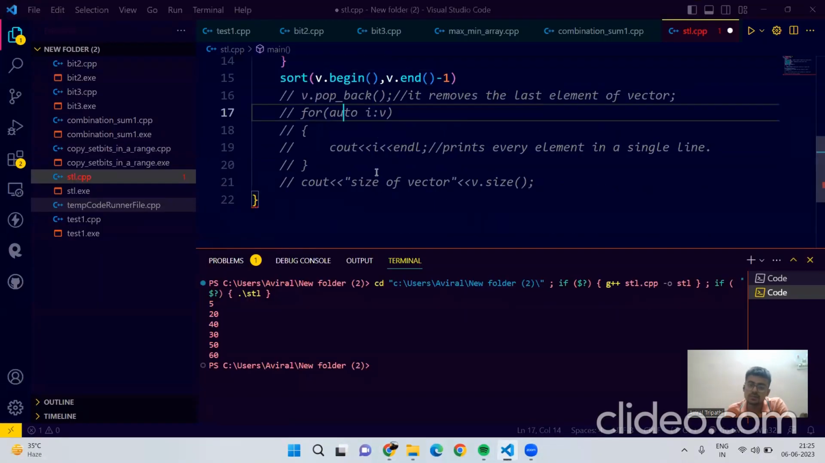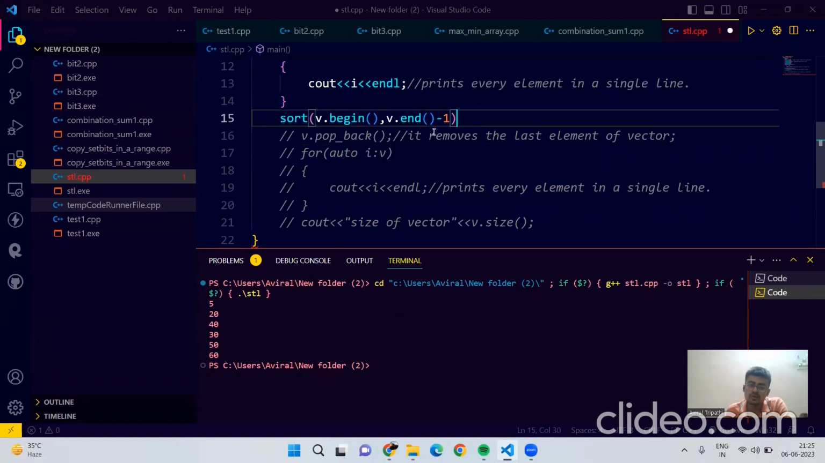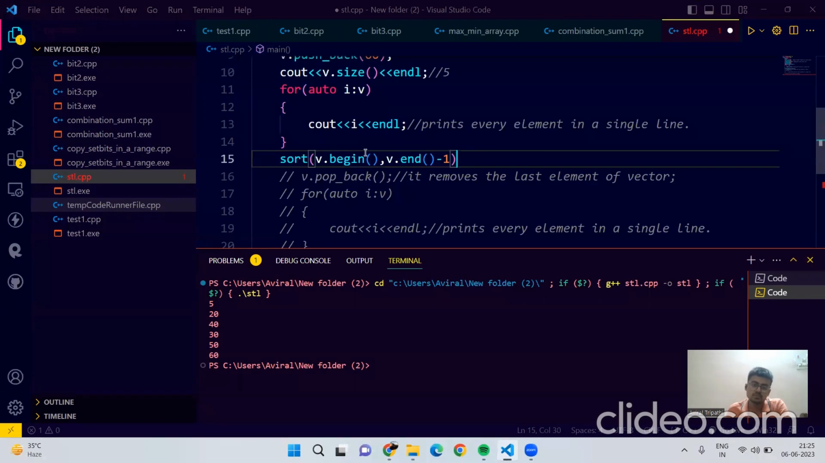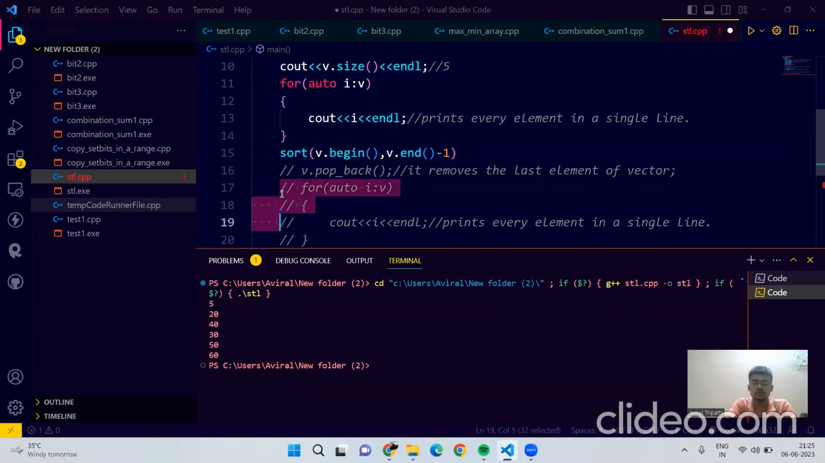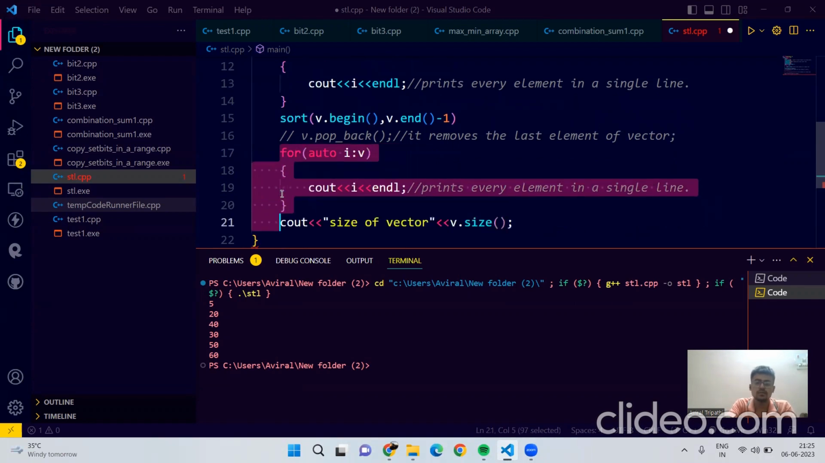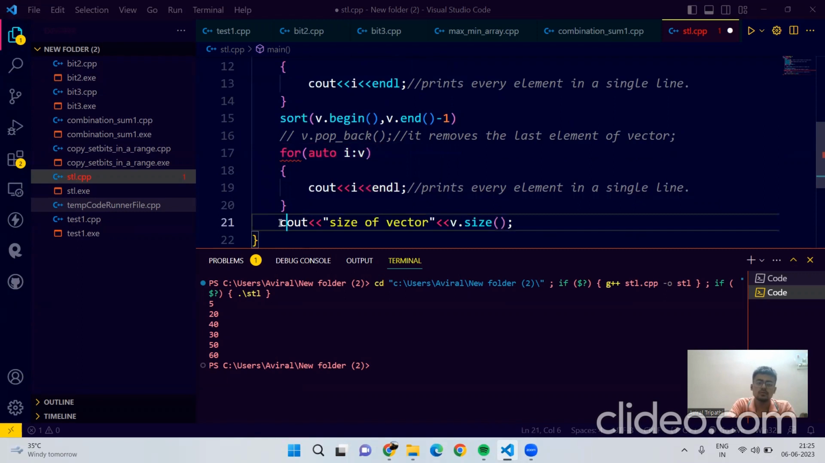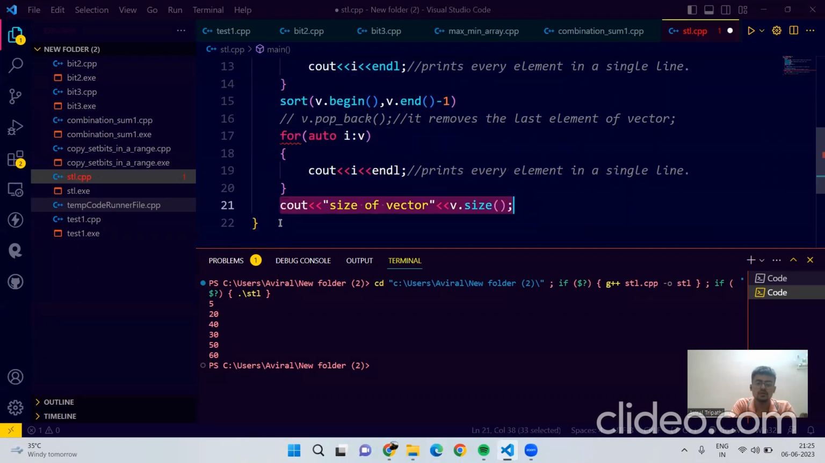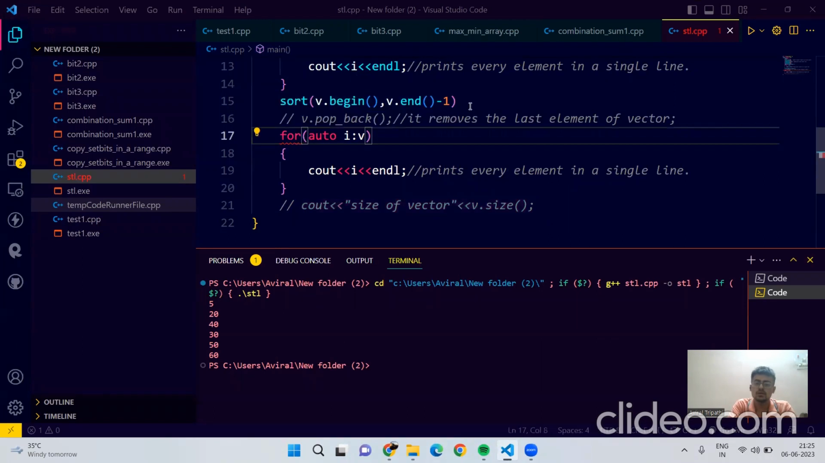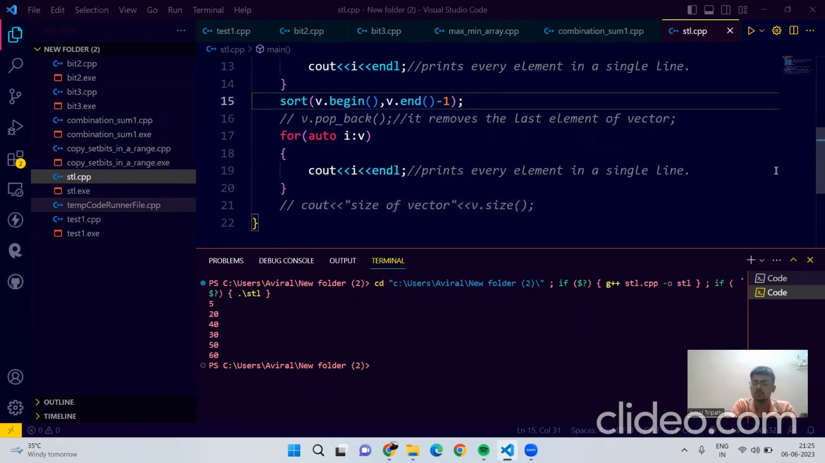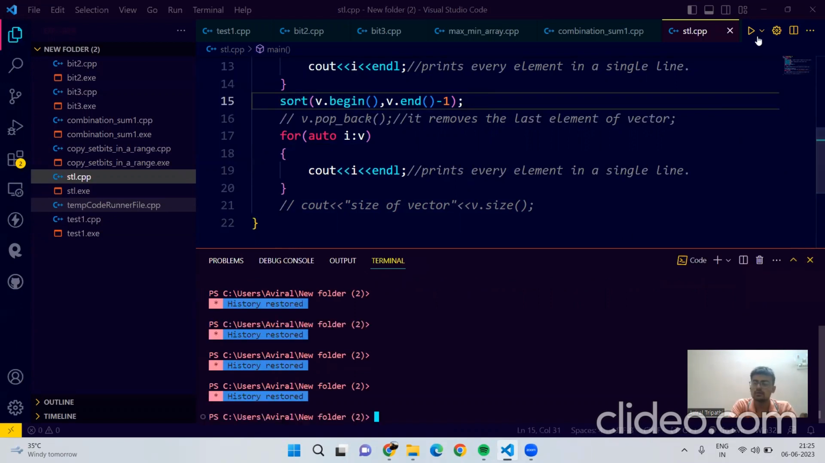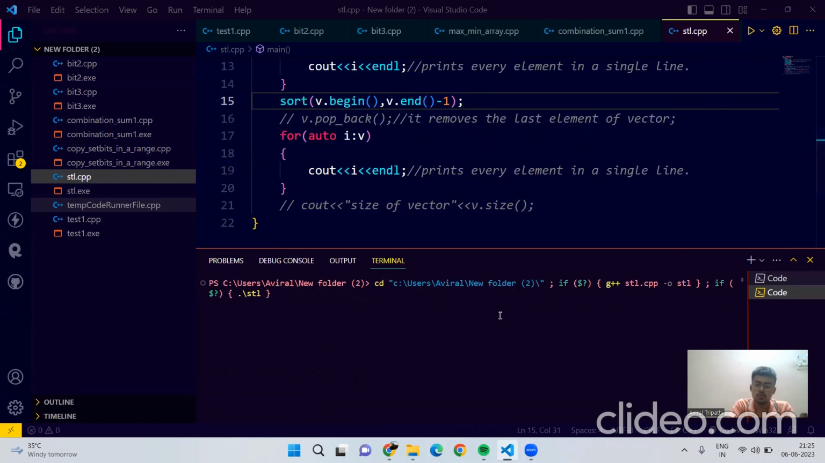And then I will just simply do what? I won't write the code again. I don't want the size again, so I will simply comment it out. And then I will go like this. I never put a semicolon here. Okay, all good to go. And then again, I'm running the code. So let us see what we are getting here.